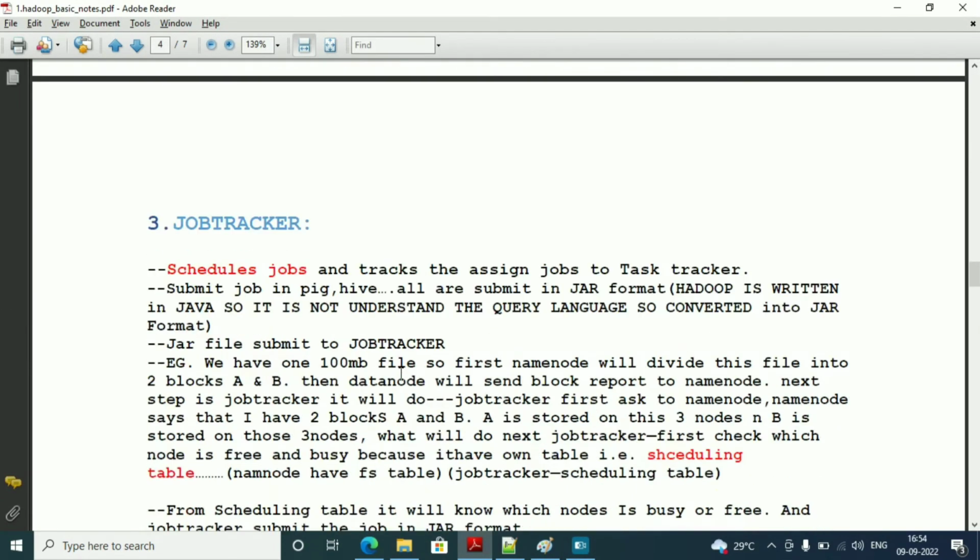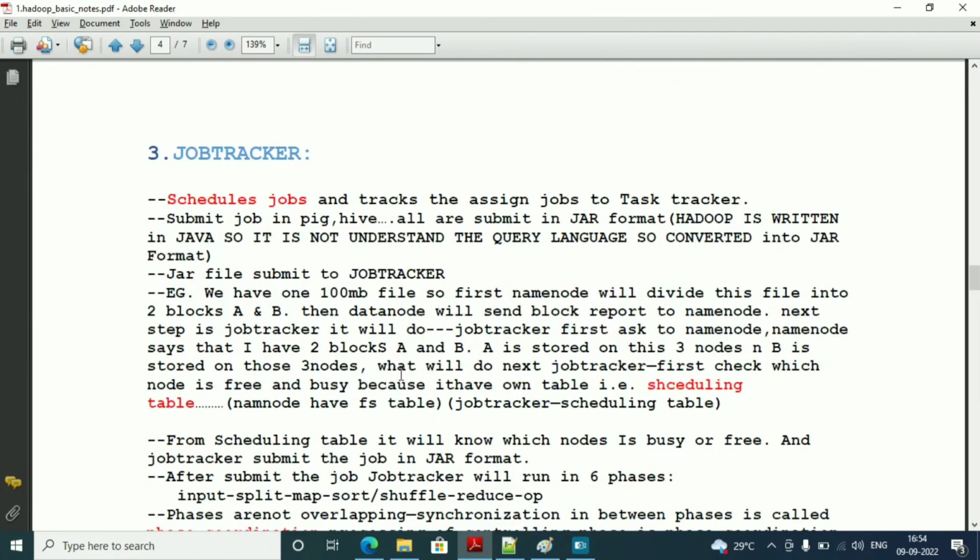So this is the name node and data node. After that we have job tracker and task tracker, guys. So what is the use of job tracker? Job tracker is used to schedule the job and track the jobs assigned to the task tracker. The main purpose of the job tracker is only that it schedules the jobs, and it always tracks the assigned jobs to the task tracker.